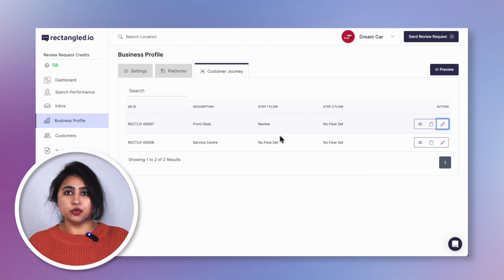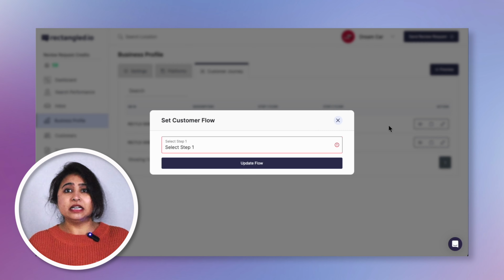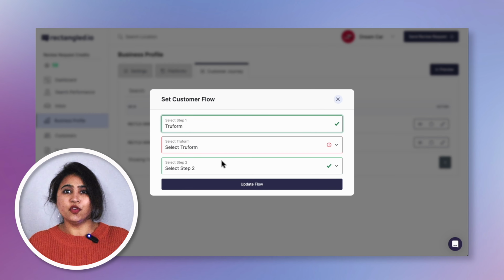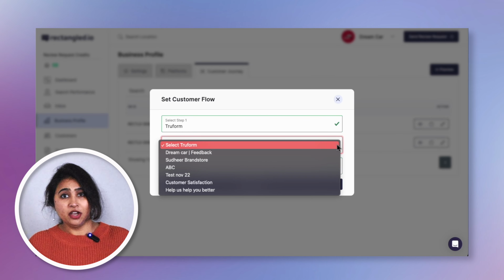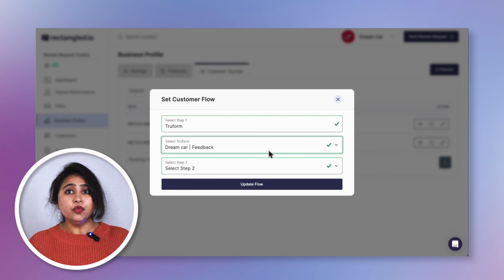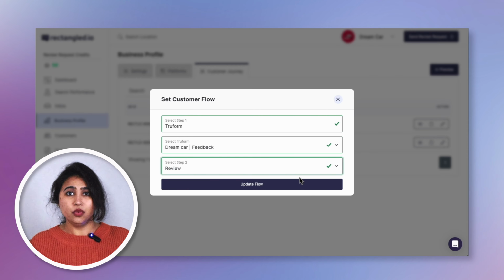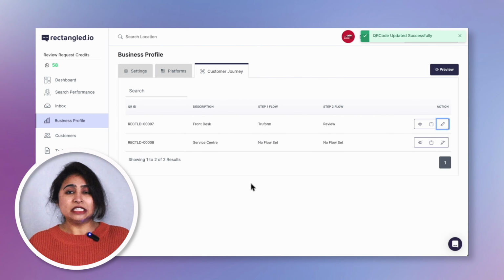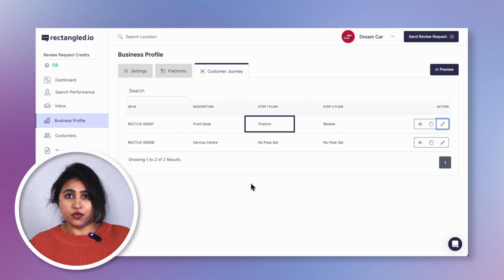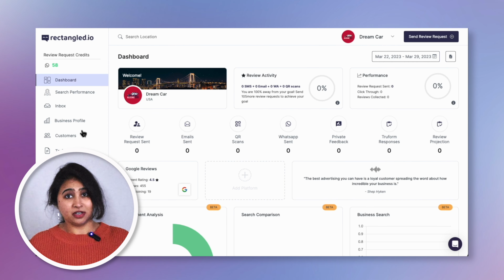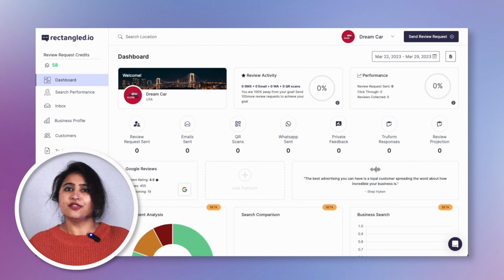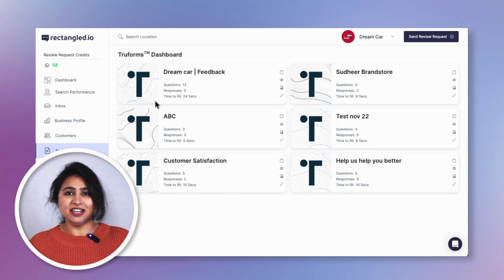To collect both True Form and reviews, click the Edit button and select True Form in step 1. After that, you need to integrate the True Form with the one you have created in the True Form section. Next, select Review in step 2 and exit the page. In the customer journey section, you can see step 1 flow as True Form and step 2 flow as Review. Once you have set up your customer journey map, you can start tracking customer feedback and interactions.